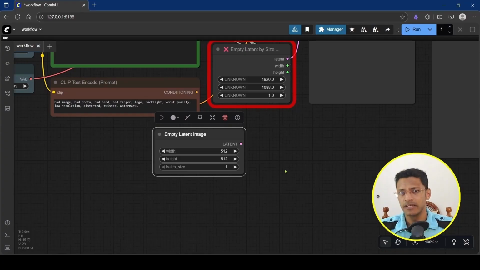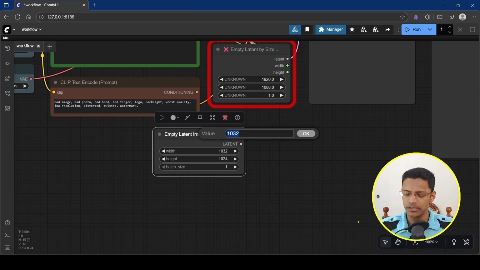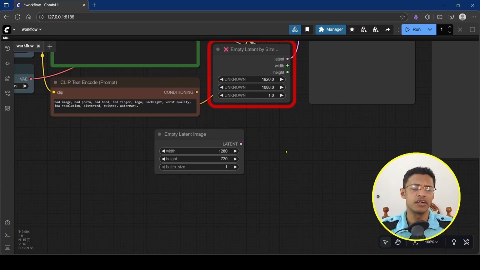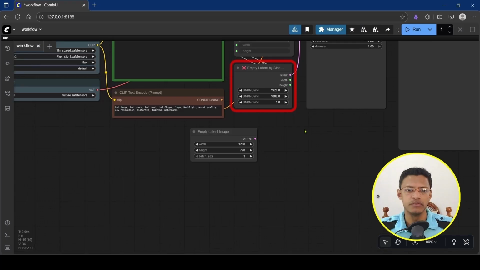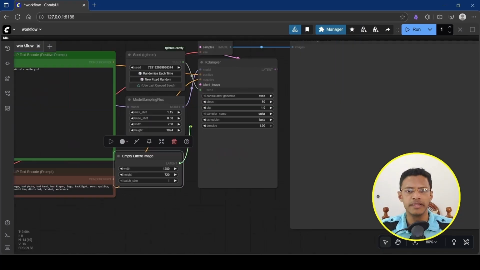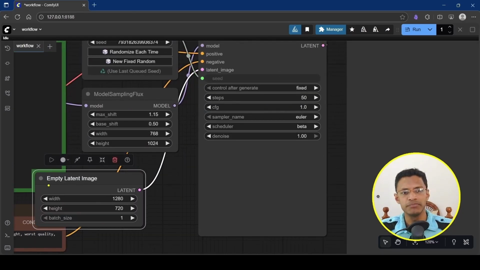Because this is Flux.1, you can do the default 1024 by 1024. I'm going to go with a landscape 16 by 9 aspect ratio, so I'm going to do 1280 by 720. You can use any Flux compatible aspect ratio width and height. Now connecting it is very easy. We'll remove this and then connect the latent to latent here. Okay, so make sure the empty latent image, the latent output is going into your K-sampler latent image.